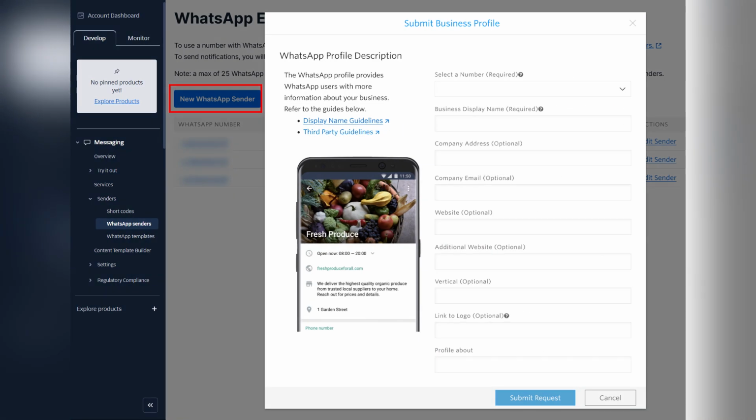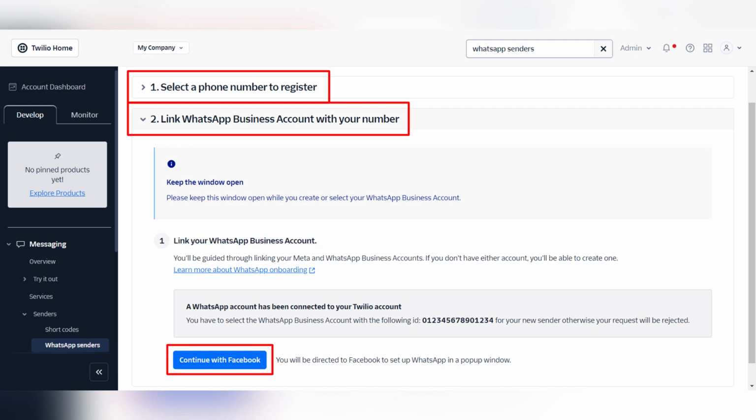number. Link your WhatsApp business account, then click Continue with Facebook to authenticate your Meta business account. Just follow the Facebook authorization steps and wait for approval from Twilio and Meta. Once your WhatsApp sender is approved, go to WhatsApp senders in Twilio.